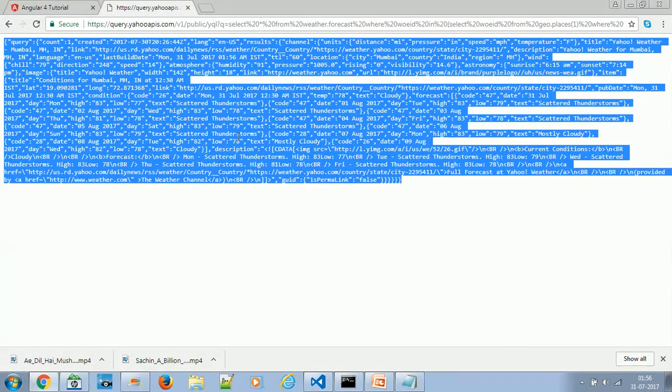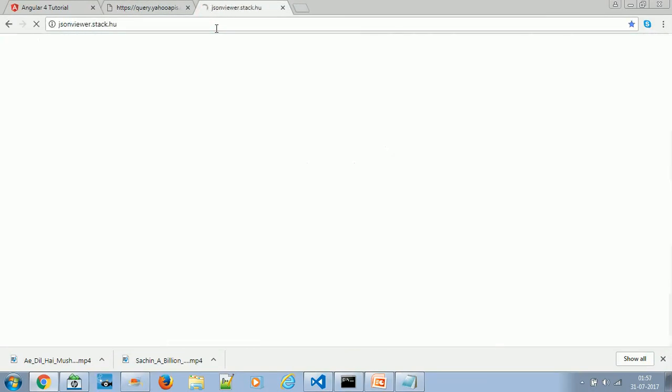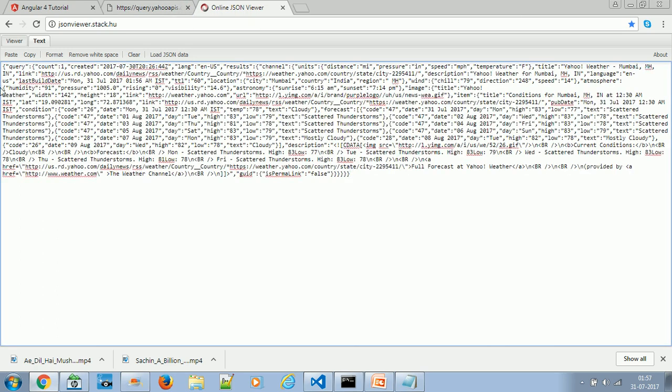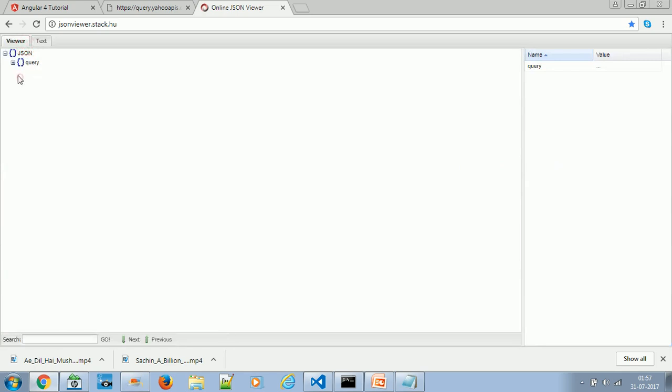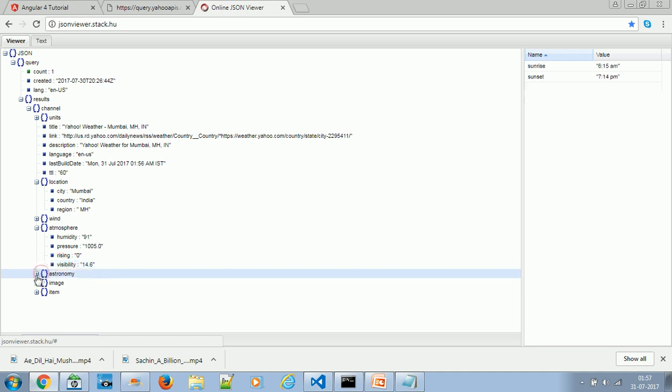You can just copy this and check it in a formatter. I'm using a JSON formatter, and here I'll paste that response so that I can understand the structure and parse it. The object is returning a query: dot query, whatever object we receive as a response, dot result, dot channel, and from dot channel we can use dot location, dot city, dot country name, and then dot atmosphere. Here we'll get dot humidity, pressure, and whatever the value is, and then dot astronomy we can also use for sunrise and sunset time. So this way we can use it.